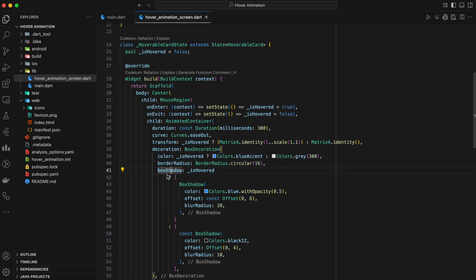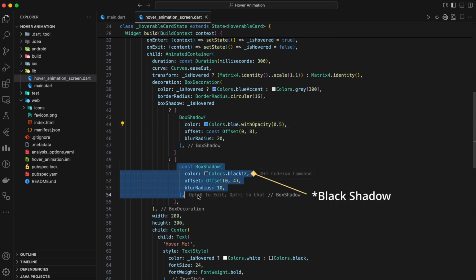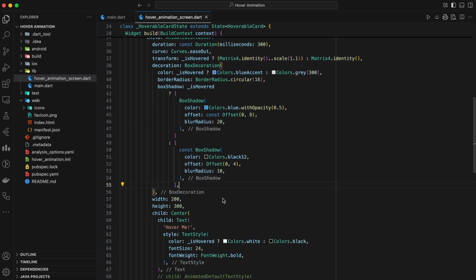And finally, the shadow effect. We're conditionally adding a box shadow based on the hover state. On hover, we use a slightly darker blue shadow with a bit more blur to create a lifted and highlighted effect. In the default state, we use a lighter shadow for a subtle depth effect.